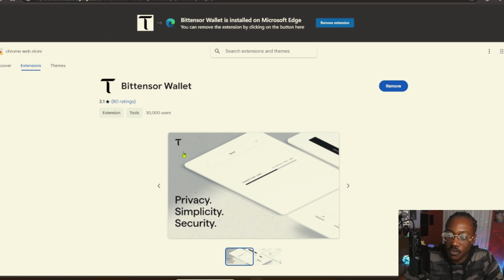You can do it on computer or laptop. Just download your Bittensor wallet. Make sure that you save your keys, because once you lose your keys, you lose your wallet. What I did was I created a dummy account just to play around within the Bittensor ecosystem.